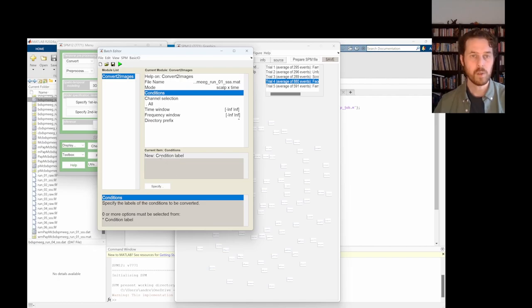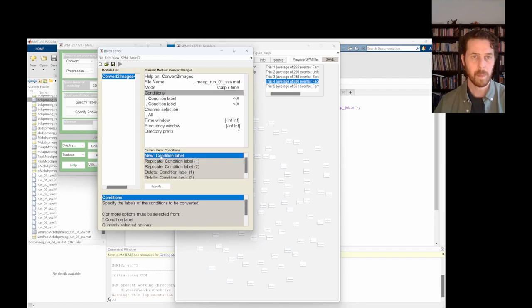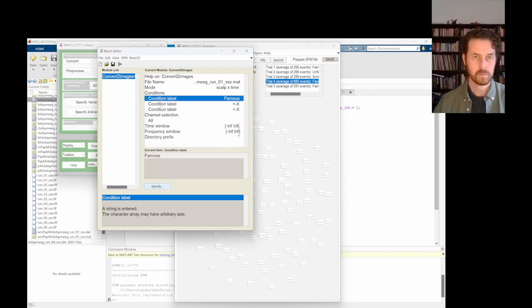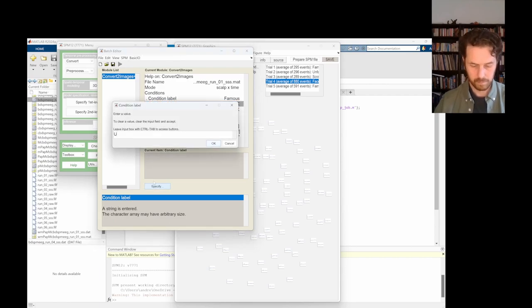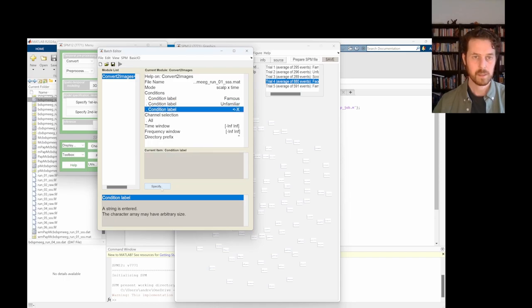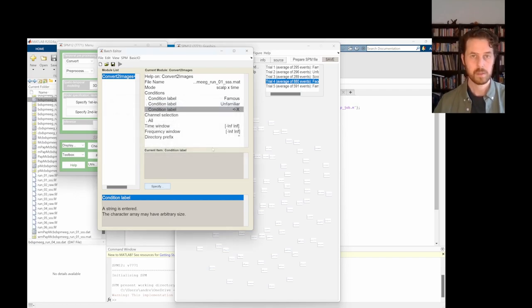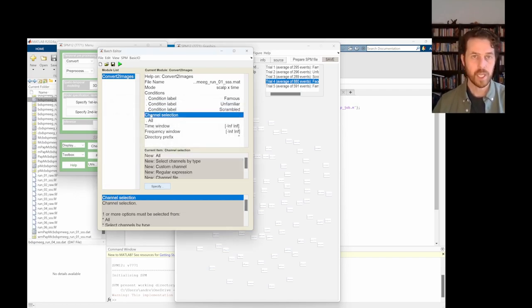So we're going to do this for all our conditions individually. So let's just do this three times. Starting off with the famous, and familiar, and then scrambled. And right now we're only going to do this for our EEG channels, but it would make sense to apply this separately for the EEG and MEG channels.